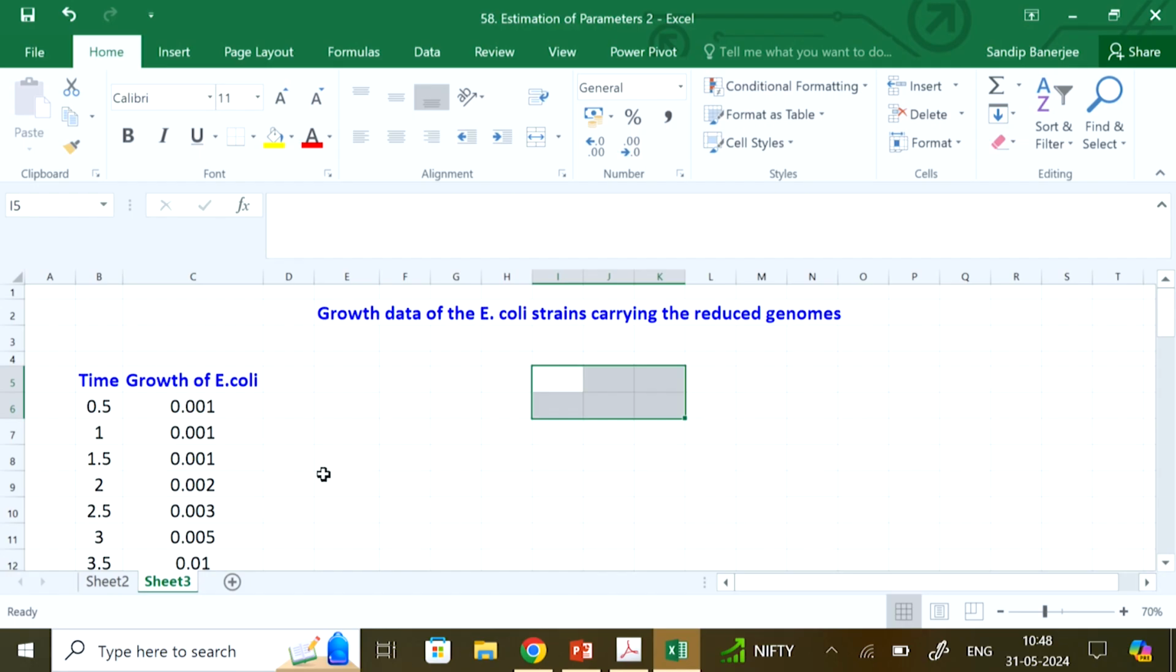So as you can see, I have the data of E. coli strains, this is the growth data, and the time is there and the growth is here. So I need to fit a suitable model and estimate those parameters with the help of this data.